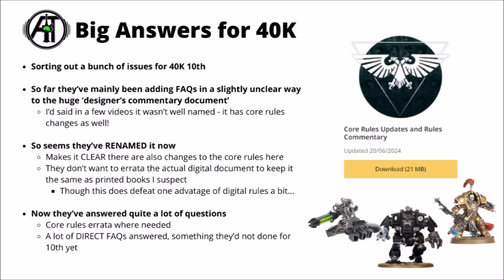I do still think it's maybe kind of weird that they do have a digital core rules on the same site and then are making updates to it via a different document, which maybe feels like it defeats one of the benefits of a digital rule set. But it seems that they want the digital book to completely match the actual physical book, so that no one gets confused referencing page numbers and things like that, but I feel like it's a minor benefit really.